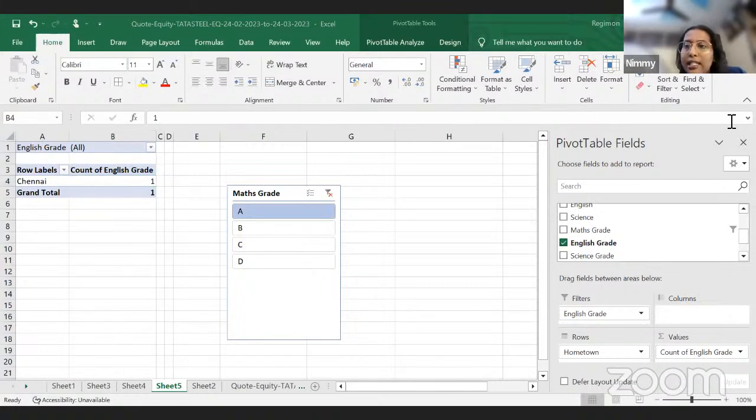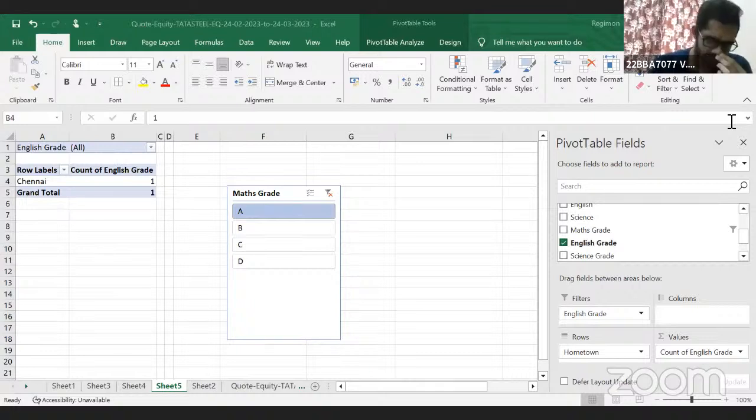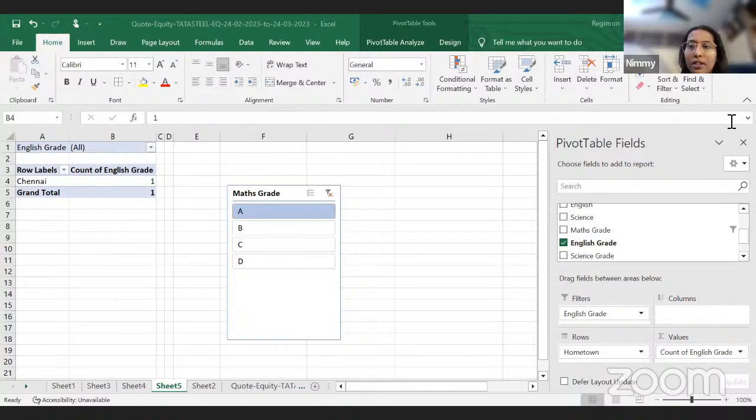So till now, are things clear? Yes, ma'am. Do you want me to repeat it? Or we can go back to that equity data and look at a few graphs.